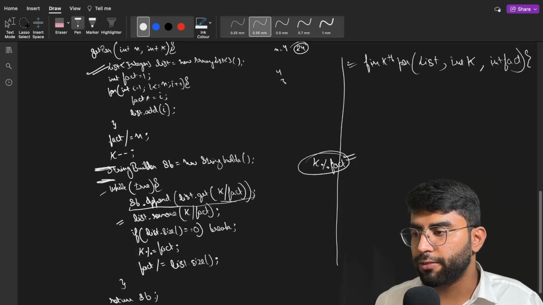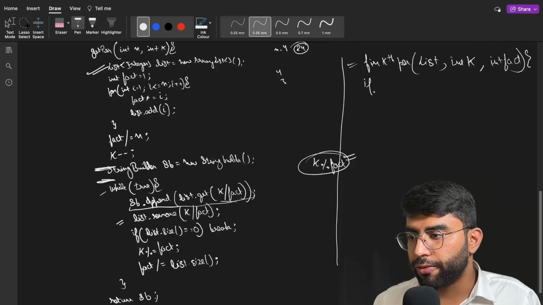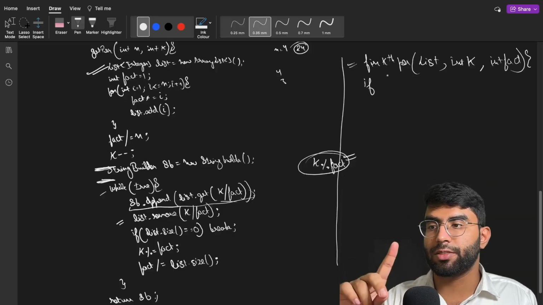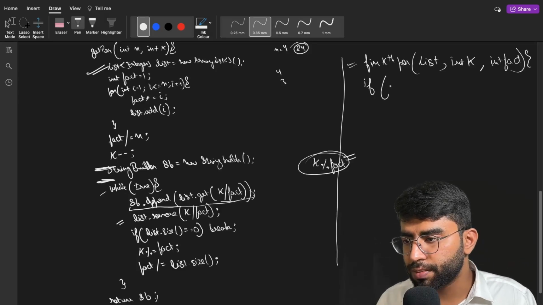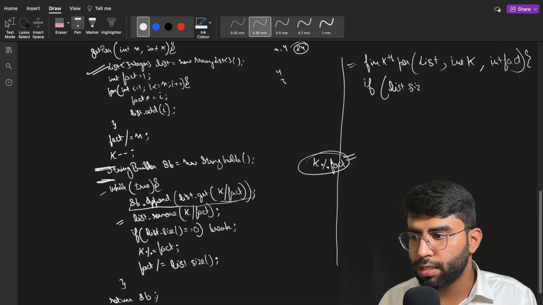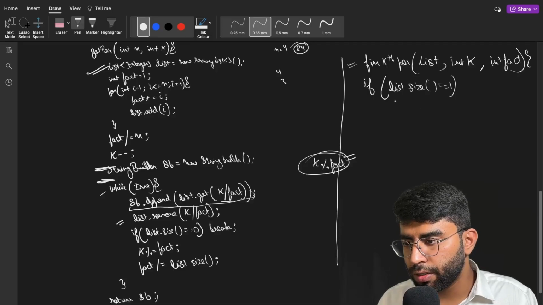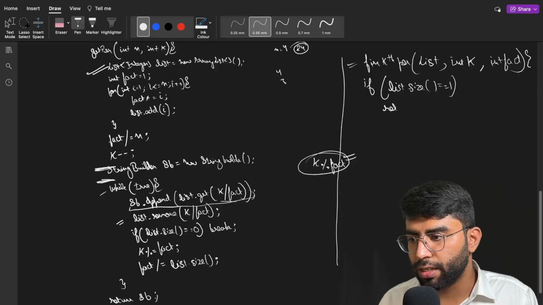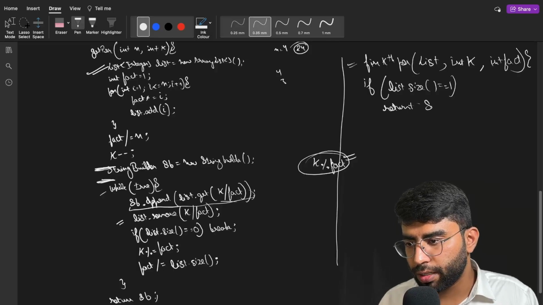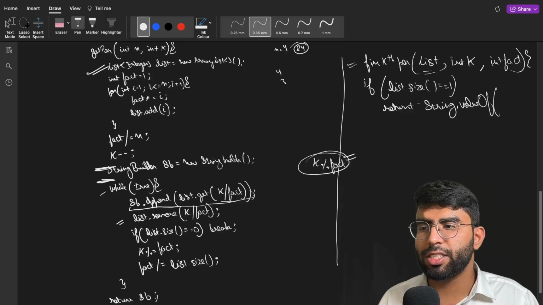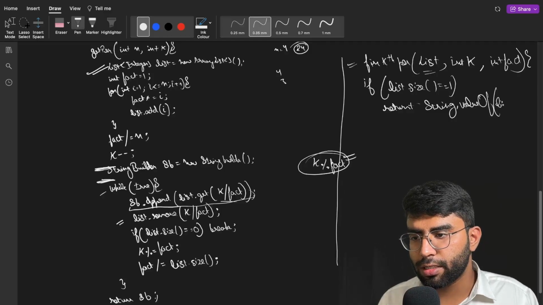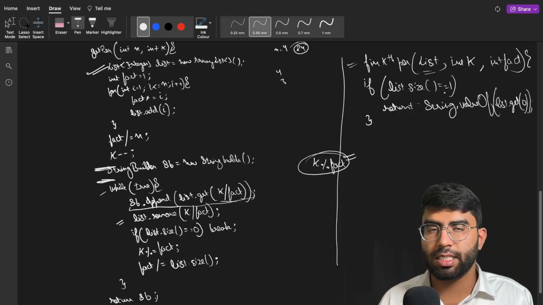What is the base condition? In recursion, you should have a base condition, right? If the number of elements in the list is 1, then we will simply add it in the result and return it. Okay, if list.size equal to 1, we will simply return it. Return as a string, String.valueOf of what? There is only one element, so we will simply do list.get(0). Okay, so we will return it if the size is 1.